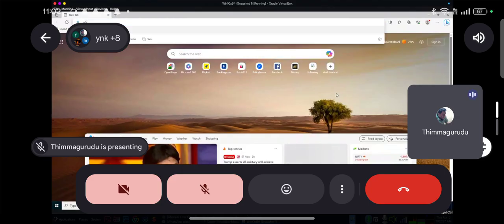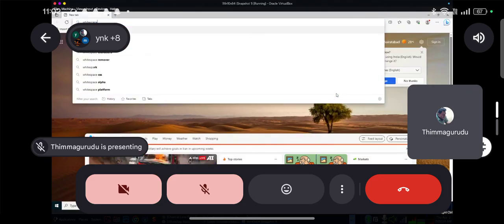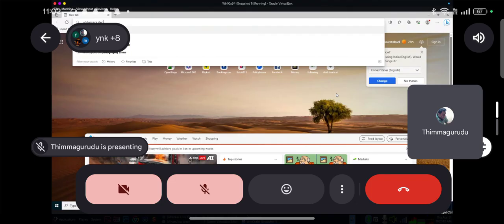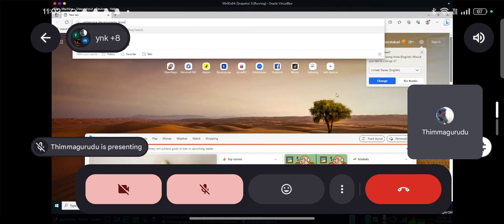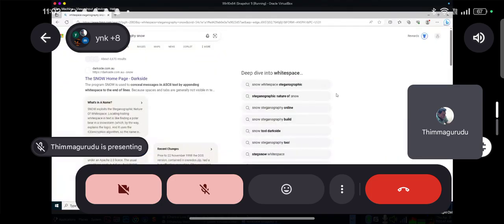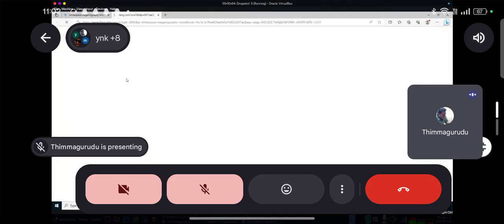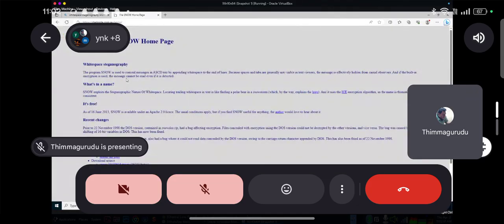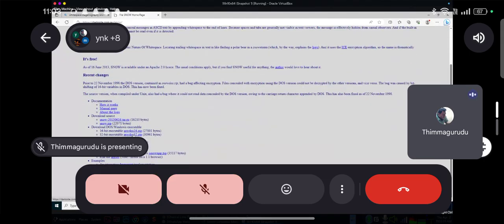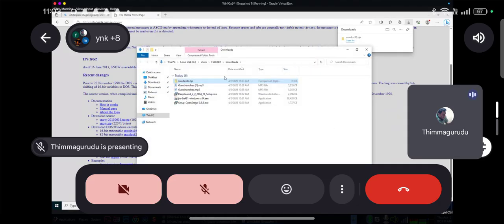So white space. We use the Snow software. This is a very old technique. If you look at it closely, something can be observed. It's a command line interface, not a GUI.